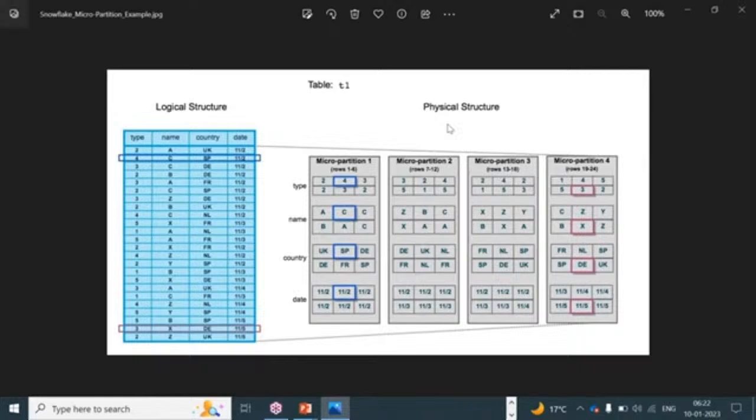Then how will Snowflake know, if you write a select star from table where name equal to y, that it will go into only the particular micro partitions? How will Snowflake come to know that y is available in micro partition 3 and 4?